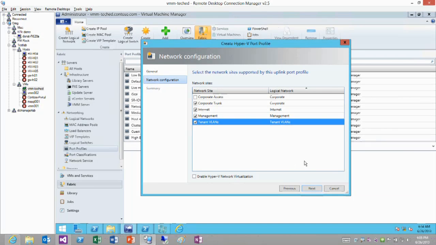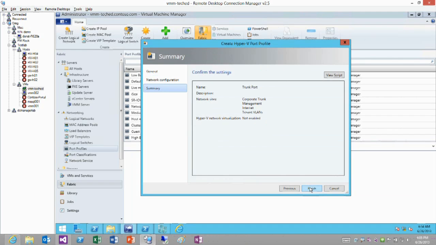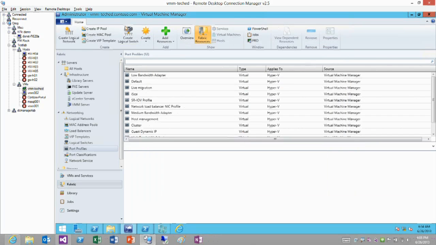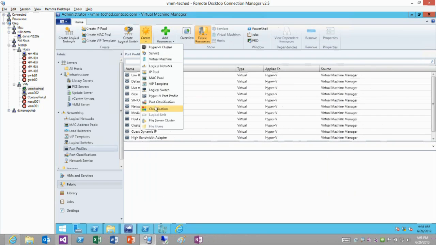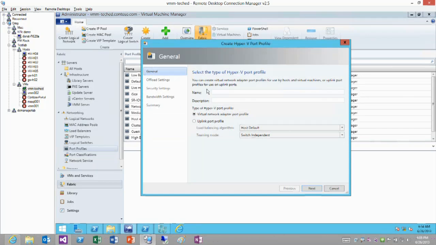Now I don't need to create virtual port profiles because we create a number of those out of the box. I can create additional ones if I want. I can do that later too. For now I'm just going to do the uplink port profile. So this one's going to be my trunk port.